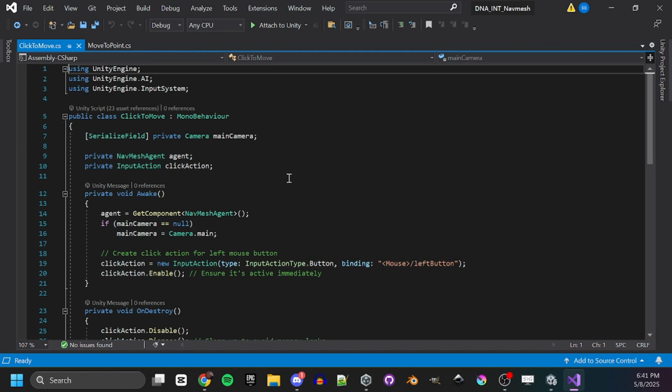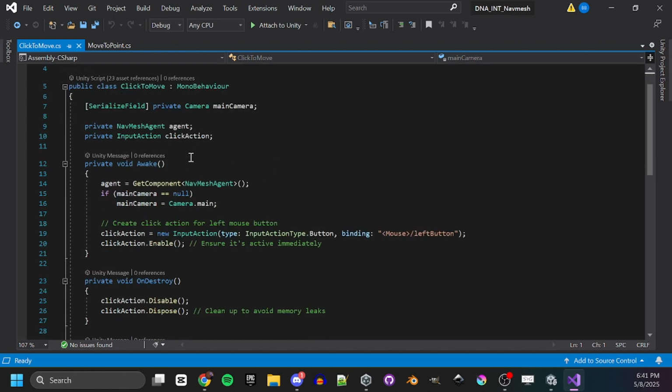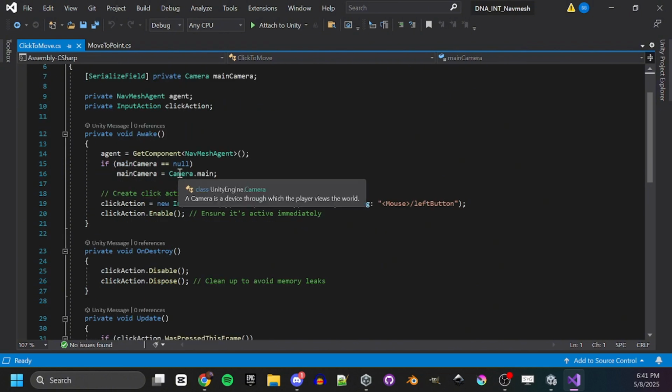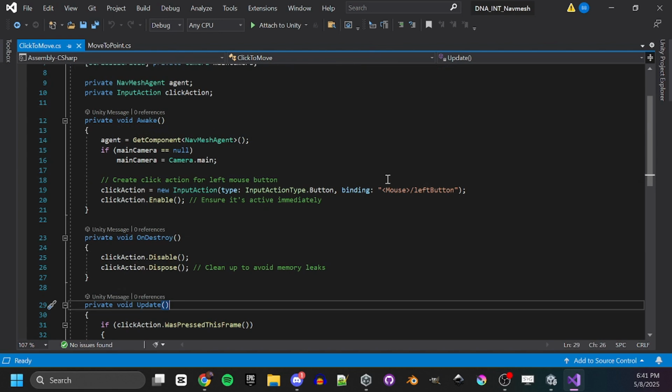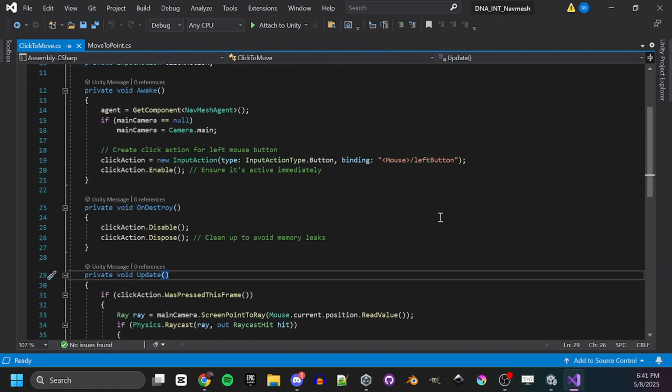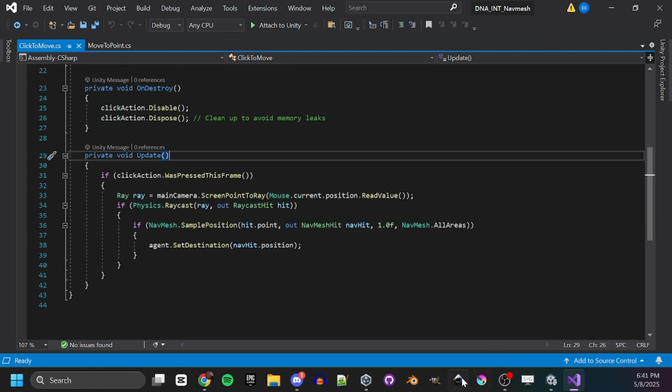You're doing essentially the same thing. You need a NavMesh agent. You put this on a NavMesh agent, and get its NavMesh agent component. And then you basically need to have the camera so that you can know where you click and translate that click into a location on the NavMesh. So rather than have you write this, I'm going to post it into the Discord, and you can just take it and copy it.